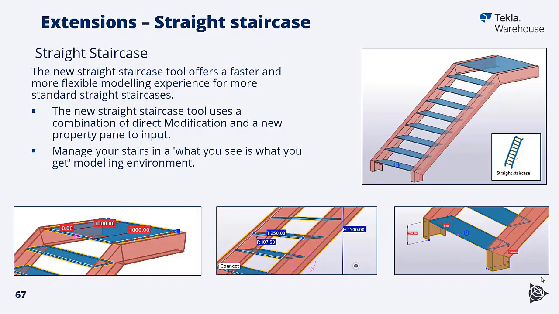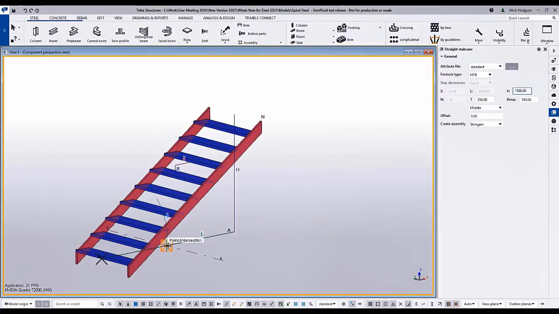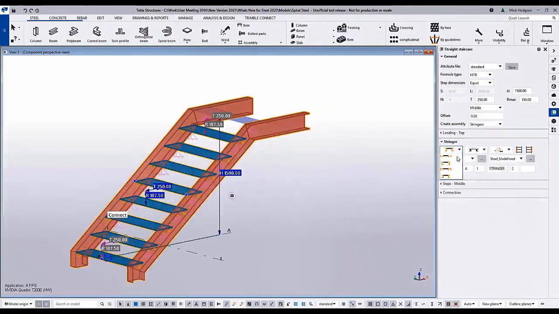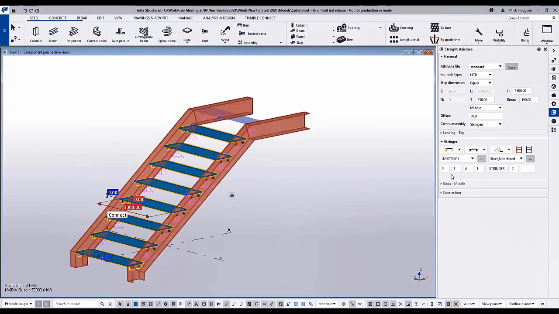The straight staircase extension. This new straight staircase tool offers a faster and more flexible modeling experience for standard straight staircases. This new tool uses a combination of direct modification and a property pane to input the parameters, so you can manage your stairs in a what you see is what you get modeling environment. Select the tool from the toolbar and place directly in the model. All parameters can be changed by simply selecting them from the input box in the right-hand window in the property pane.